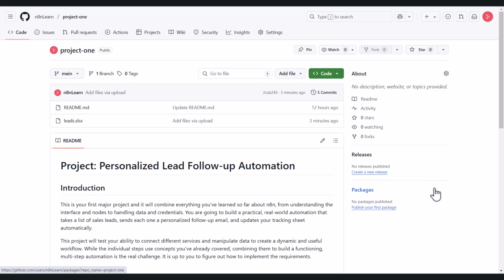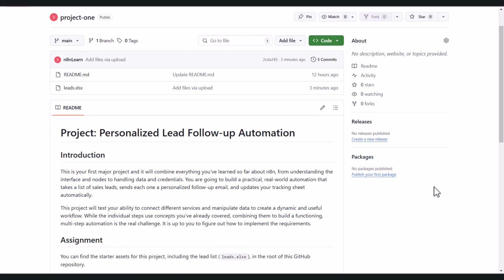Okay, with that said, let's get into the project itself. We're going to build an automation that mimics a common sales or marketing task, following up with a list of new leads. Okay, let's take a look at the screen.